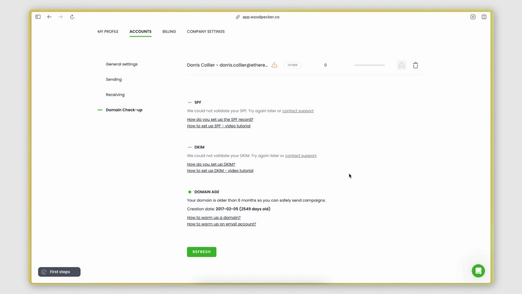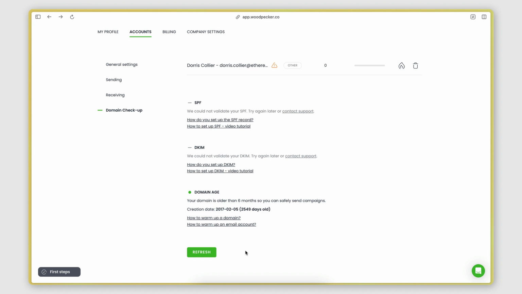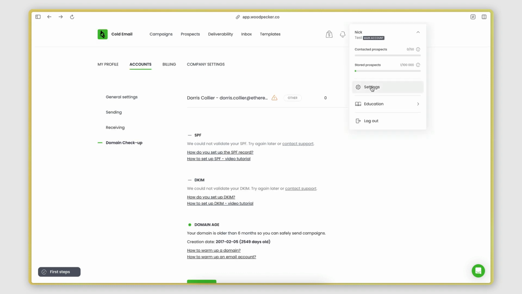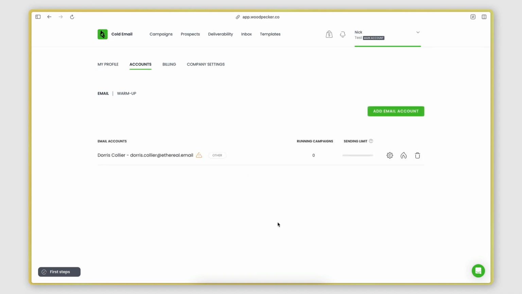Also, at any point you're confused, you're facing challenges, and you're not sure what to do, just contact the live chat support here, and they will tell you exactly what you need to do to resolve the issue. Once you add the records, click refresh, and Woodpecker will run a check to ensure that the records have been added correctly. Moving on, I will go back to the settings page, accounts, and the next step will be to warm up my email account.